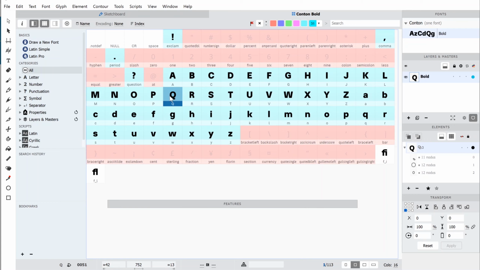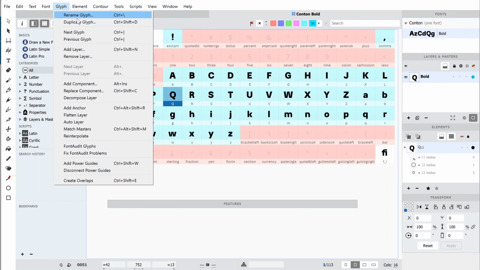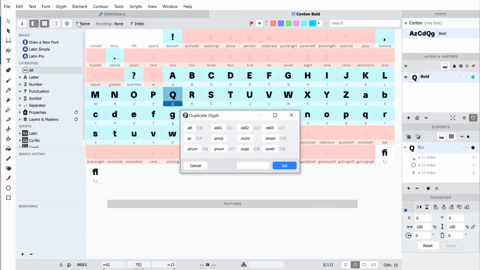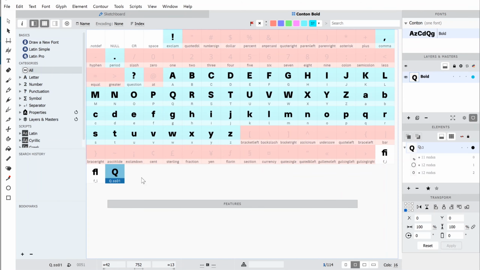Let's try another example. We will make a stylistic alternative for Q. Click on capital Q and click on Glyphs, Duplicate Glyphs. This window will appear where you can choose what would be the name of the duplicate. If you are just making a single alternative, you can use the alt tag. Otherwise, if the new glyph is a part of stylistic alternatives, you can use a stylistic set tag. We will click on SS01.